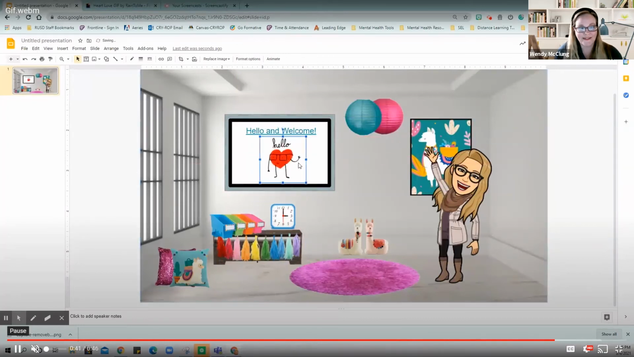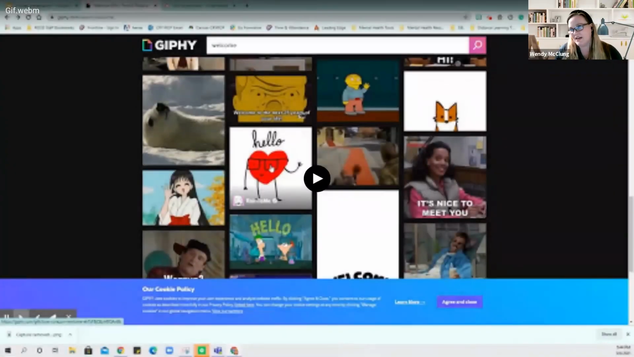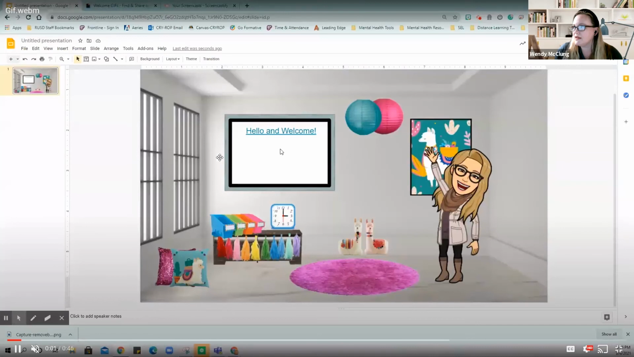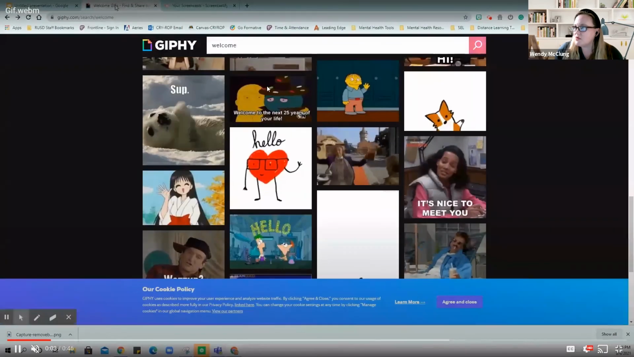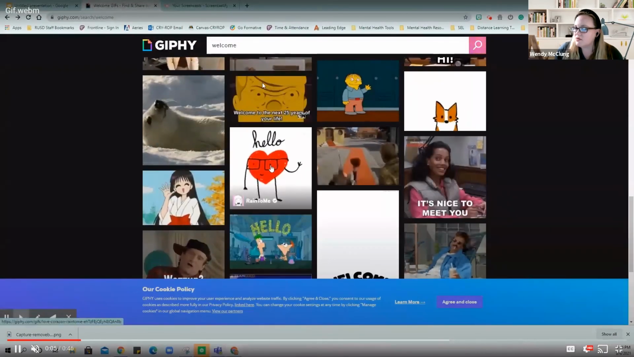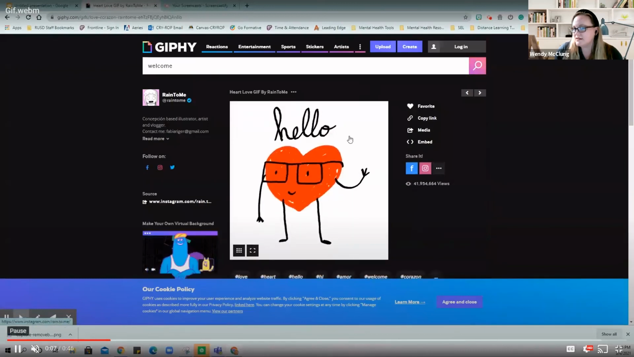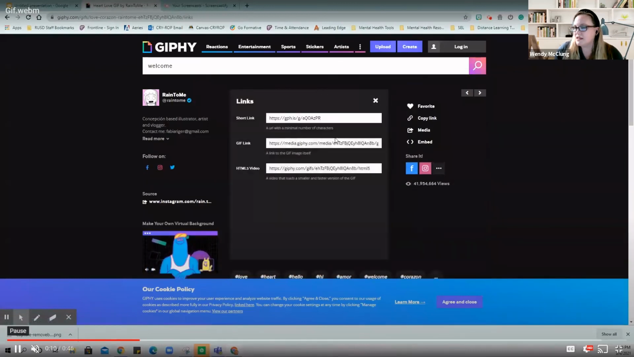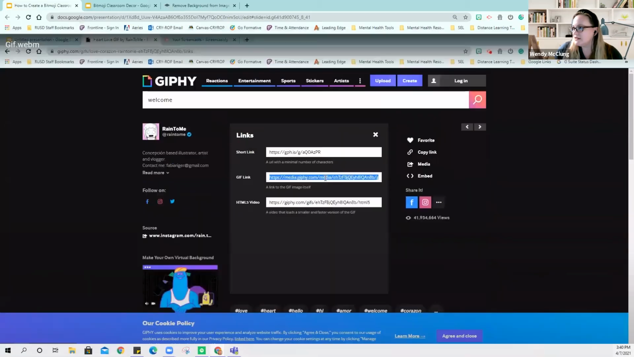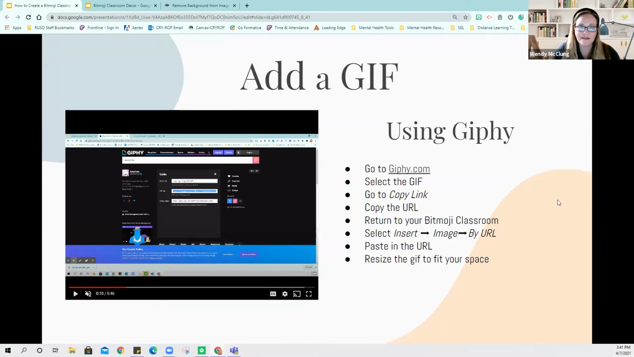Isn't that cool? On your Bitmoji Classroom, you can animate things. I have little llamas that jump up and down. I have all kinds of really cool things. So you will be able to find an item. You could just search in the Giphy bar, like up here, I searched the word welcome, and I'll show you one more time. I searched that word welcome up here. So whatever you would like to search for, you can find. And then copying the link and then inserting it. Any questions on that? No. Okay.